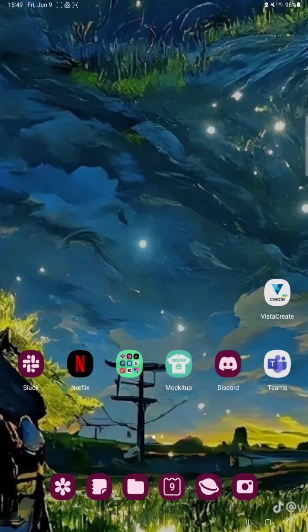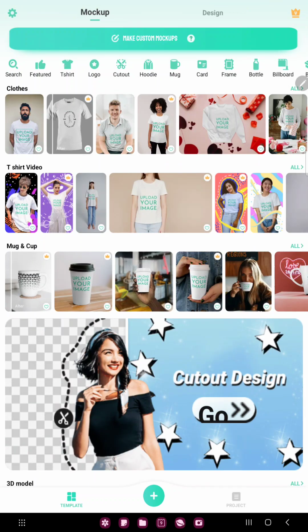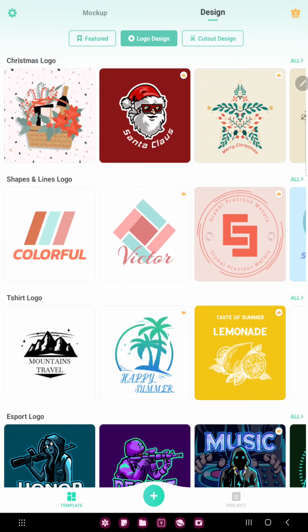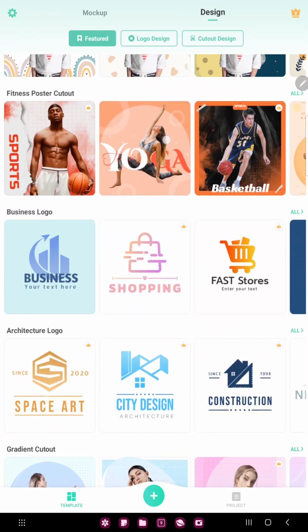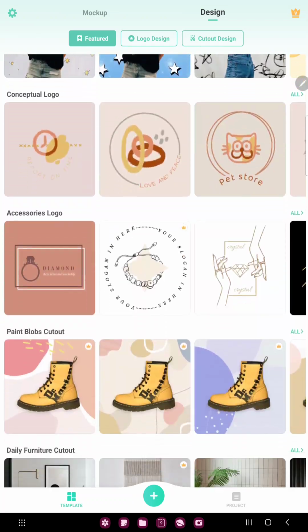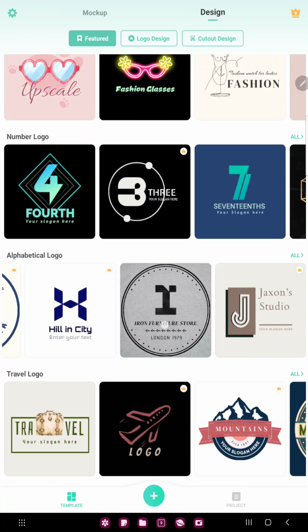So let's jump into it. First of all, open the application on your device. Tap the logo button, the t-shirt option at the upper side of the screen, and in the featured section scroll down and you can find the alphabetical logo option. And here just select the template and now you can edit.